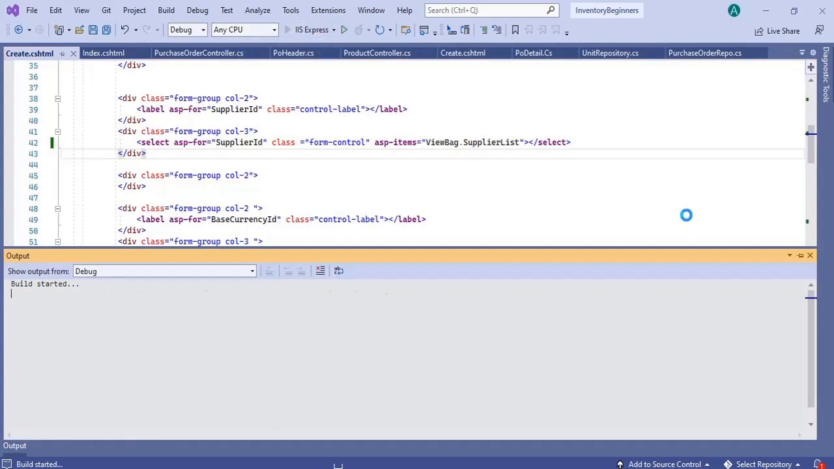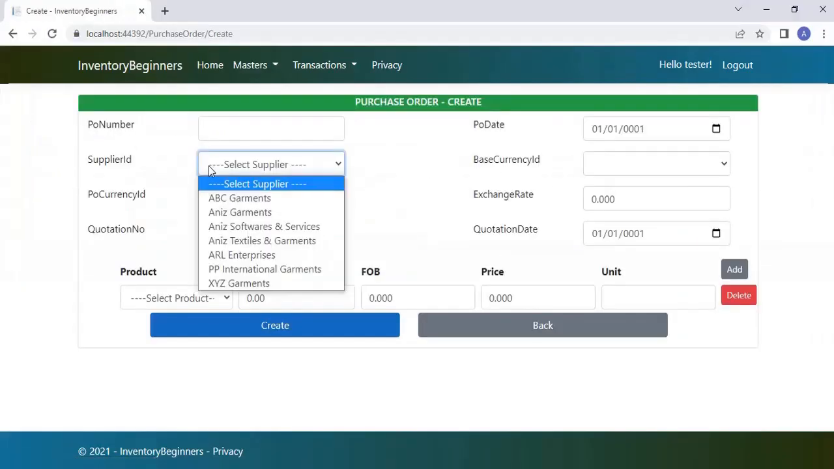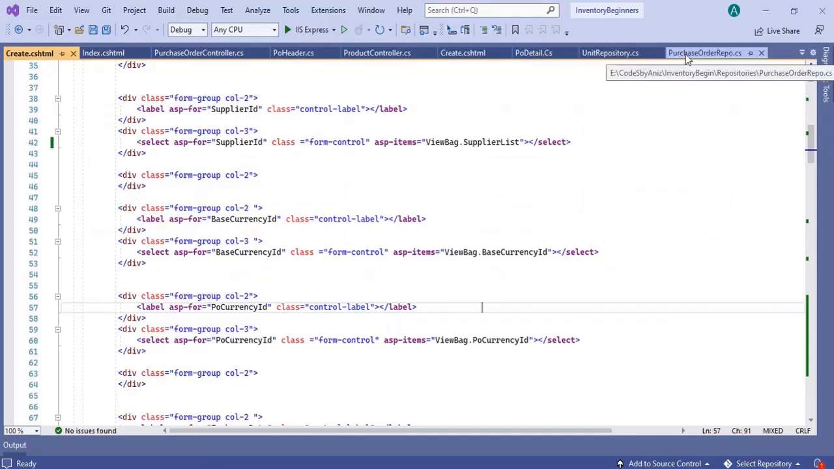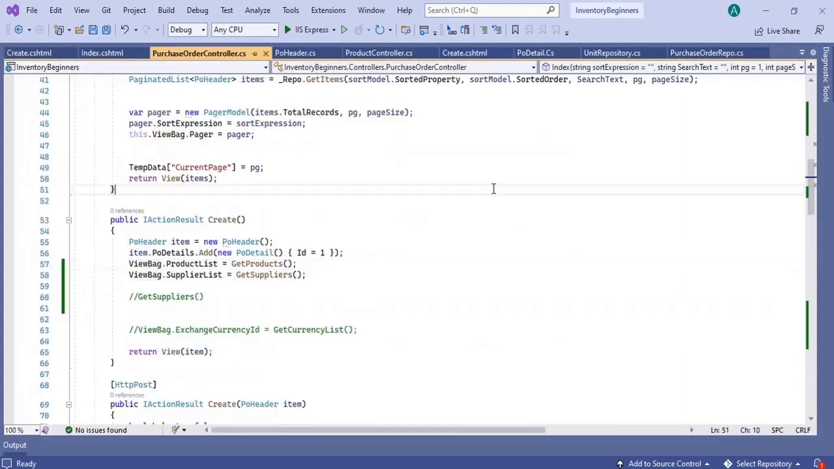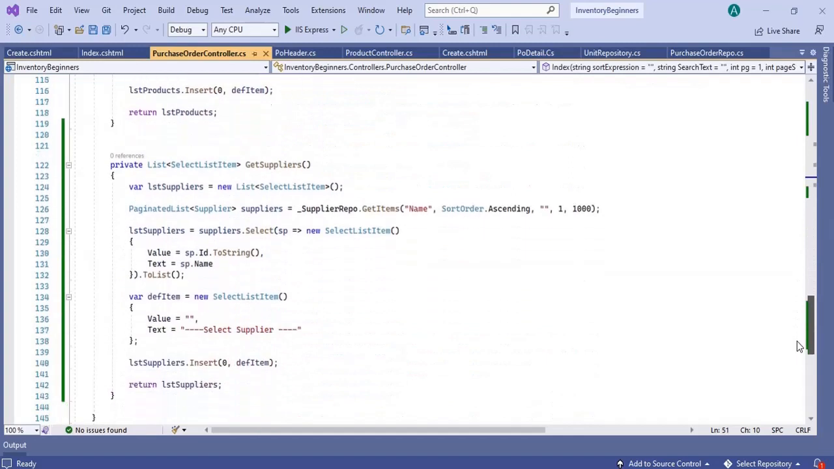Then build and run the application. Now let's click the create new link and click the supplier ID select list box. Notice now all the supplier names are listed in the supplier list box. Next we need to do the same for the base currency and for the PO currency list boxes. Go to the PurchaseOrderController again and scroll down to the bottom of the file.